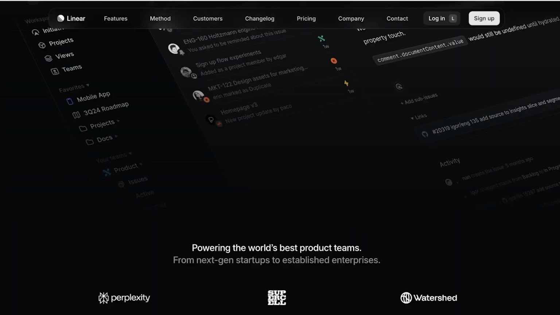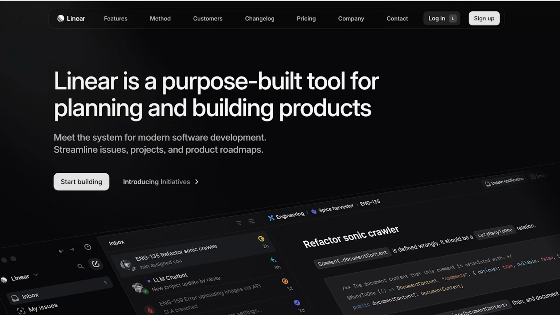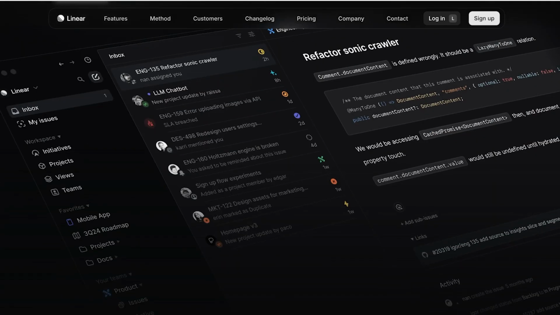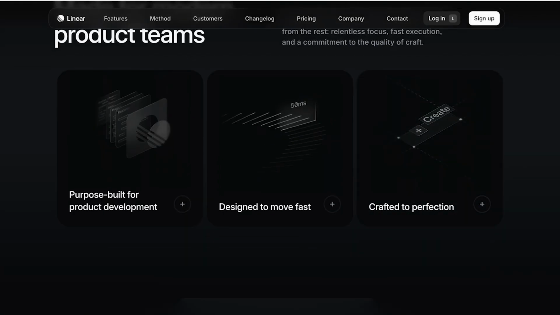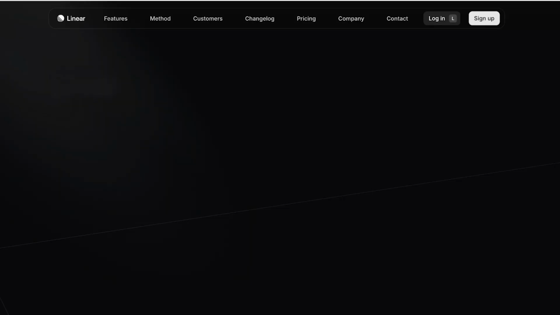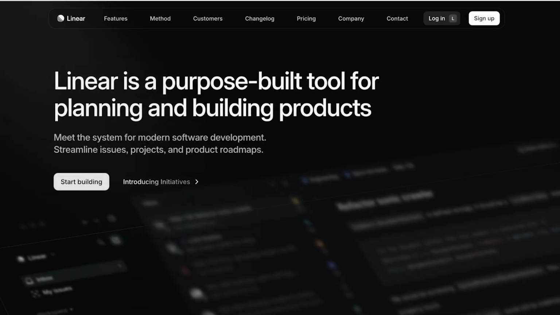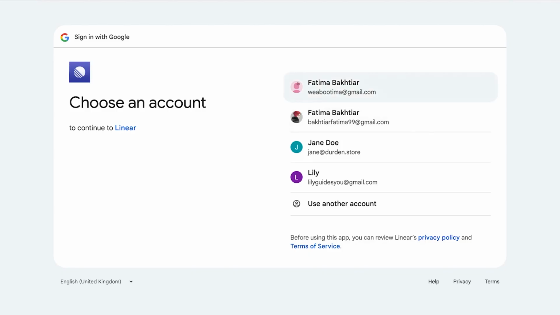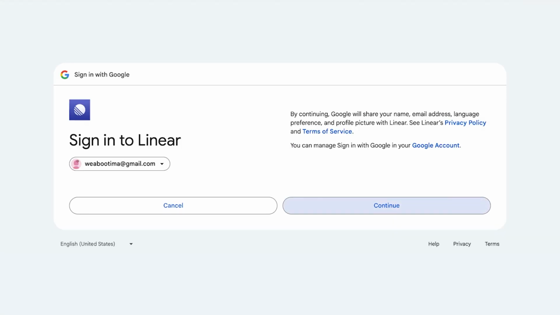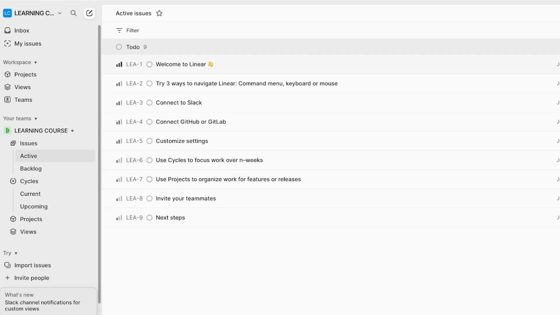So let's get started. To get started, simply head on over to the Linear application. Once you go onto the Linear application, click on Sign Up on the top right. Once you click on Sign Up, you can proceed with creating your account on the Linear application. So I'm going to be continuing with Google. You can sign up with your email address or Facebook, Apple, or Google, whatever you prefer. I'm just signing in over here, and this is what my Linear app looks like.